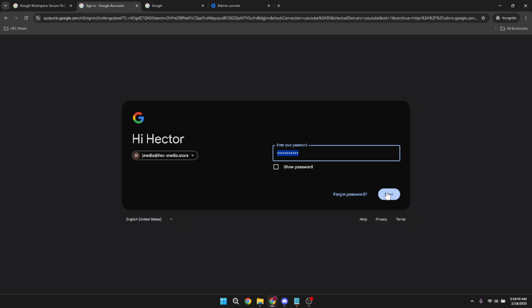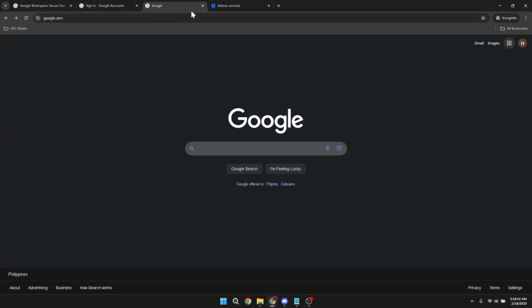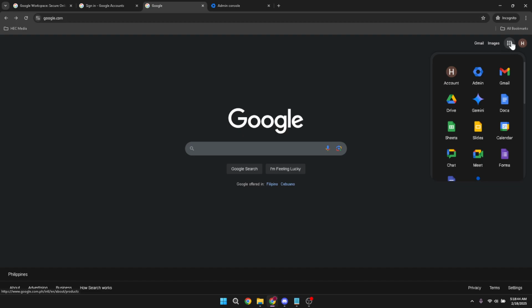Once you're logged in, look toward the top right of the screen and click on the Google Apps menu. This menu provides access to various Google services. From this menu, you'll need to click on the admin icon. This action will take you to the administrative settings for your organization's Google services.